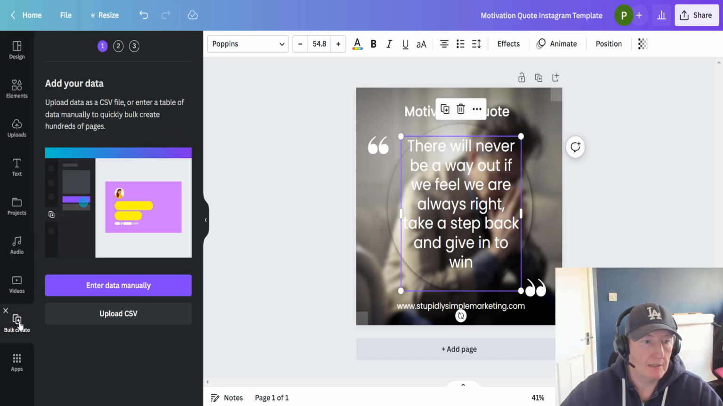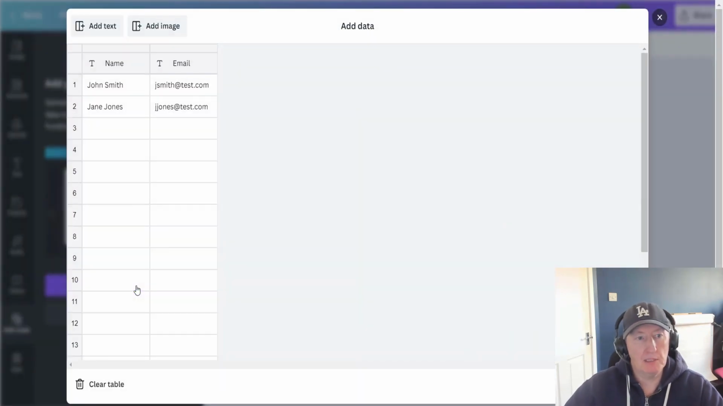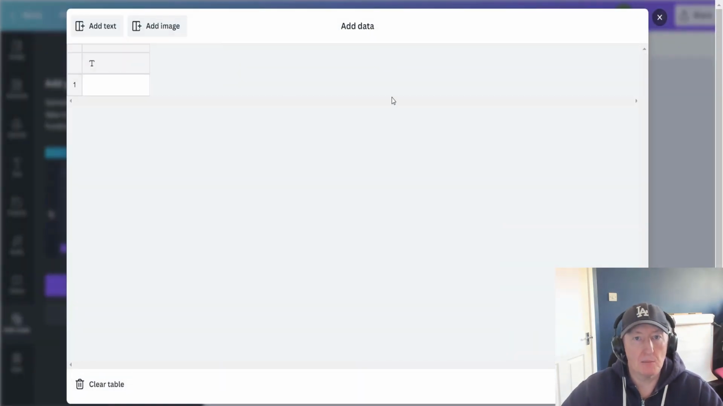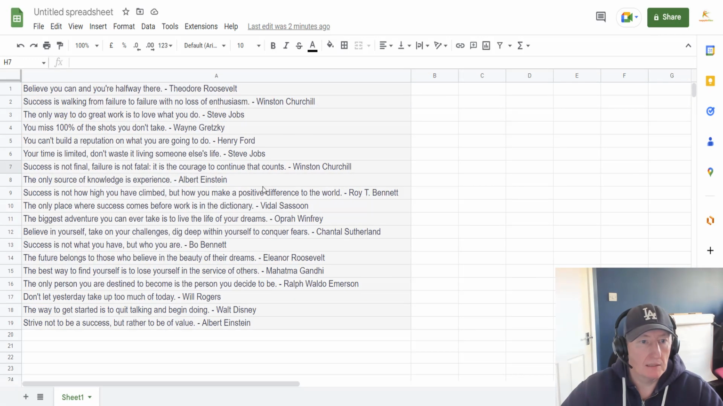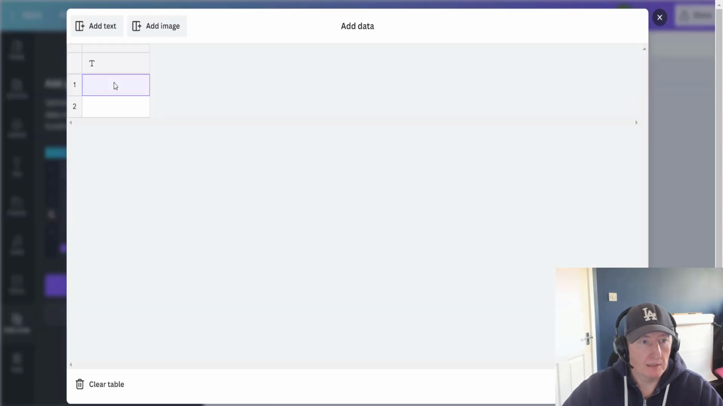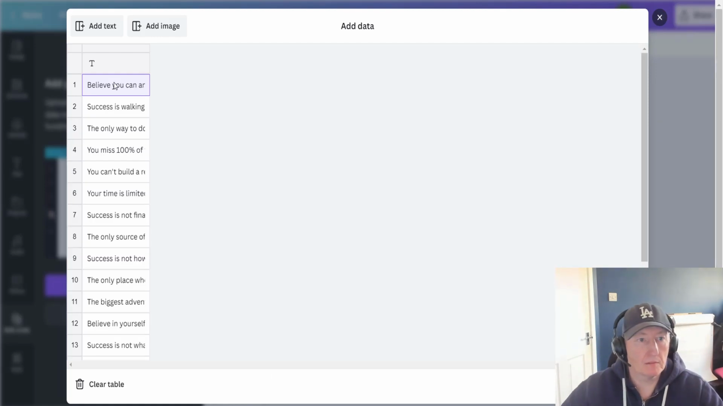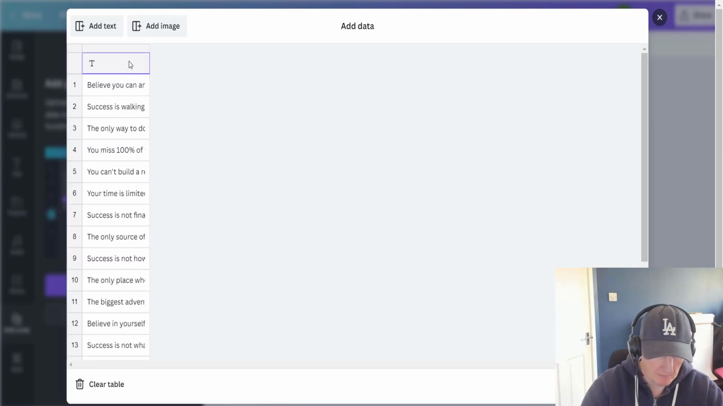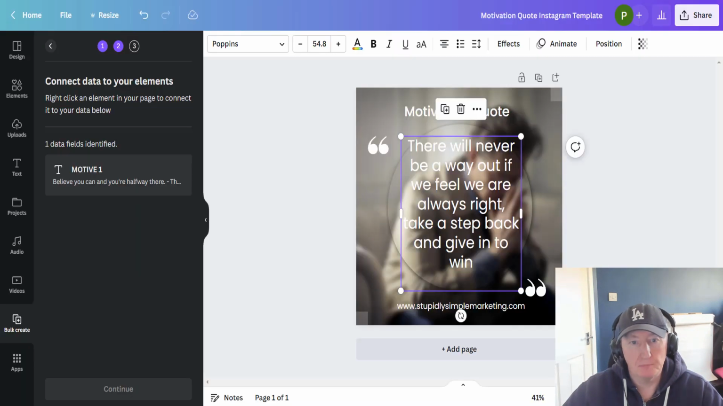So all you need to do is click on there, enter the data manually, clear the data table, collect these quotes that we had before, just copy them, come back to here and type them in here. And I'm just going to put in here MOTIV, motive 1, and then click done.